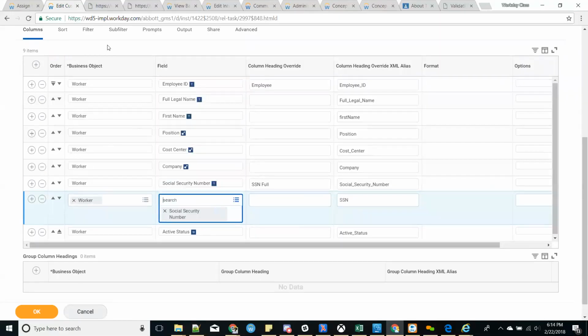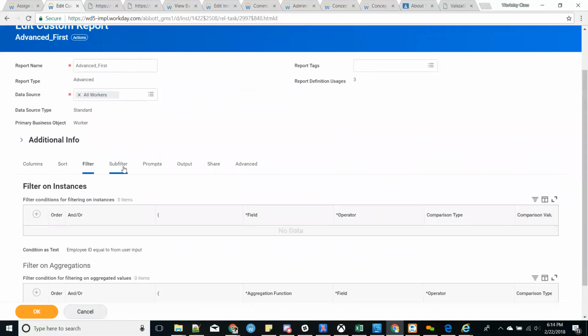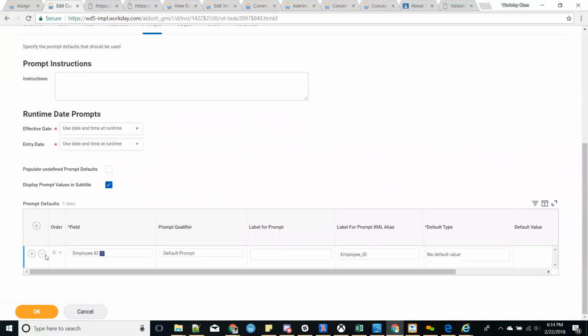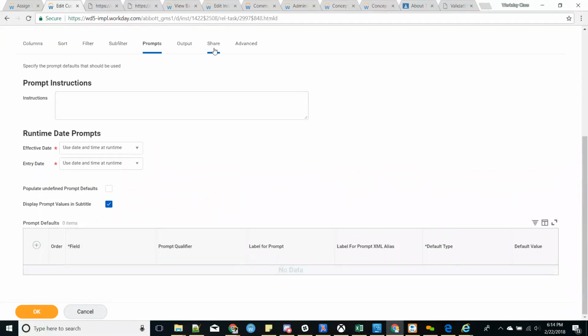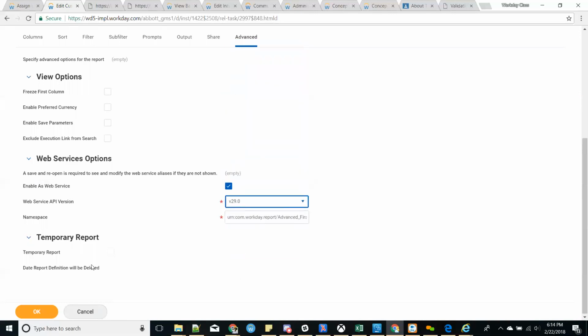Social security number, I'm going to add. I'm going to remove this employee ID filter. Also, I'm going to remove the prompts. Then in this advanced, what caused it to go blank?